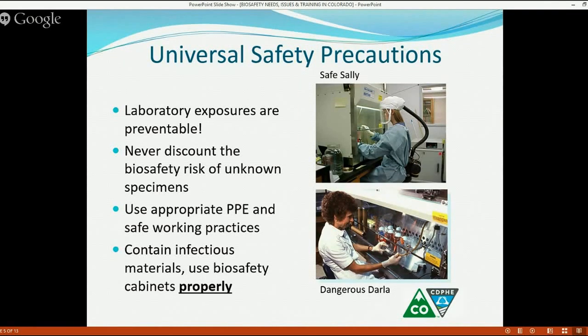You want to use the appropriate PPE and safe working practices, and that's agent specific. For one organism, you may be able to use just a regular button-up lab coat and gloves, but if you're dealing with a potential select agent, you have containment, you have wraparound, seamless gowns, and the whole bit. It's different. So that's why it's important to have agent-specific training for the things that you may be working with. And use your biosafety cabinets properly to contain your materials, as we heard before lunch.